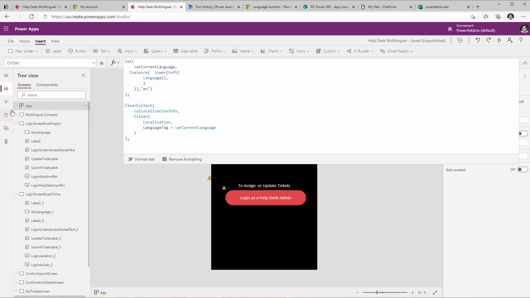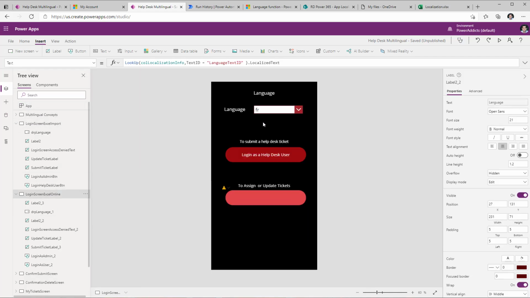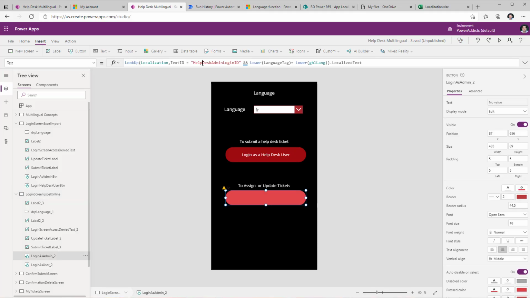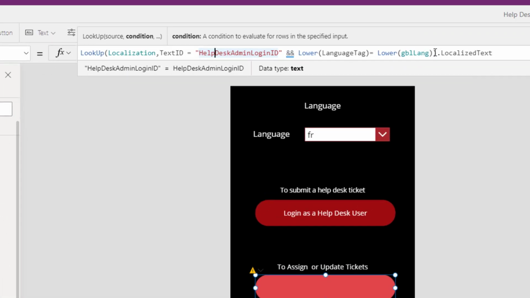If I go back to my screen again, all I have to do now is change my formula in cases of delegation warnings. So here's a delegation warning. What's the error here? I'm using two formulas. So what do?